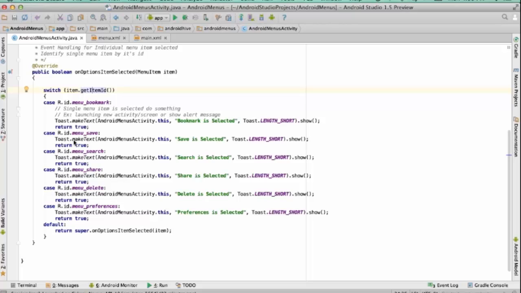Now, you have given the ID for all your items. The first item ID is menu_bookmark. The second one is menu_save. The third one is menu_search. The fourth one is menu_share. The fifth one is menu_delete. The sixth one is menu_preferences. So all the item IDs you already created. So now you are asking with the help of switch. I think you are already aware of the switch concept.